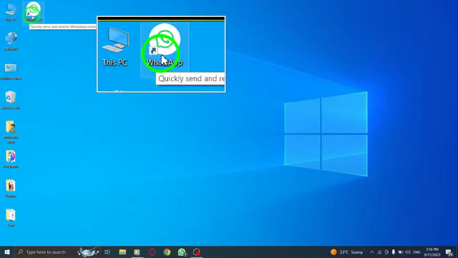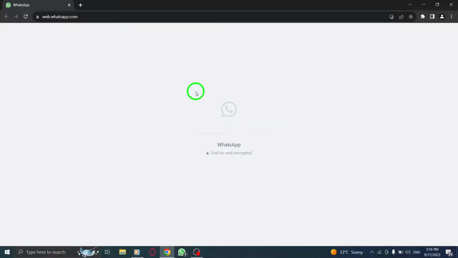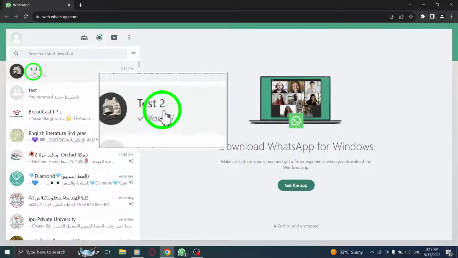Step 1. Open WhatsApp on your computer by launching the WhatsApp Web application. Step 2. Next, click on the desired group chat that you want to report.